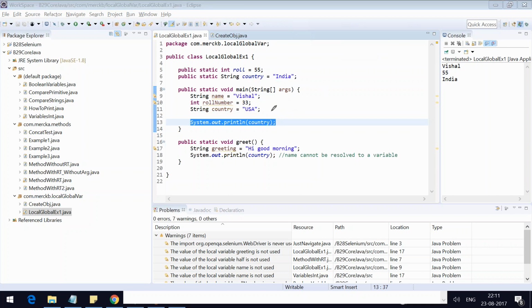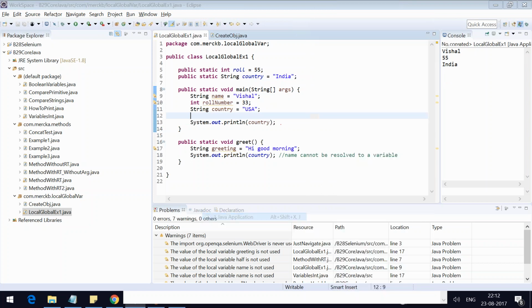And that is the exact reason why, if I run this, it is saying USA. That's because I have declared the variable twice. I declared it as a global variable and I declared it as a local variable. So the preference will be given to the local variable. Any doubts, any one of you?